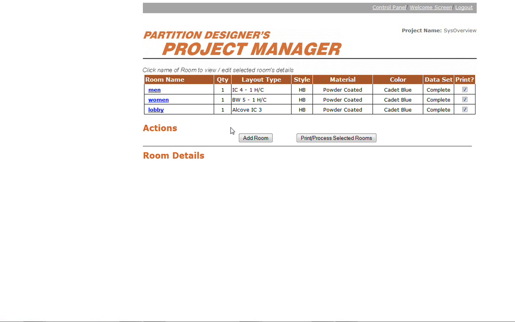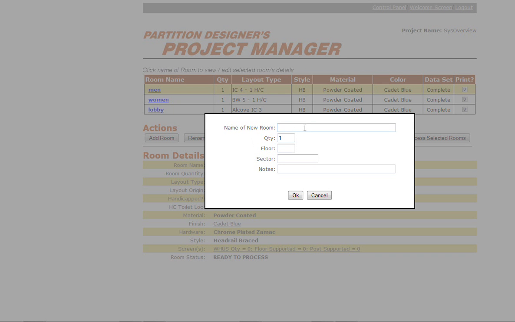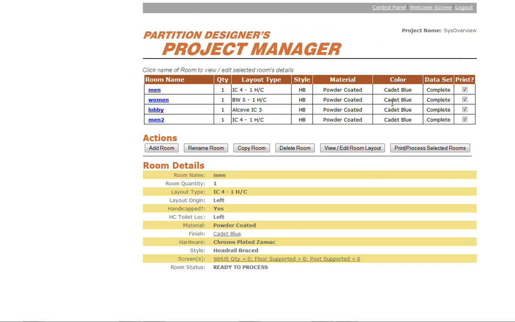And so what we're going to do is add an additional room. In this case, our contractor neglected to tell us of the fourth room, an additional men's room. So we'll hit copy room, and we'll call this men 2. Hit okay. And so we've got a new room now. Notice they're all cadet blue. It has copied basically the same as the previous layout.